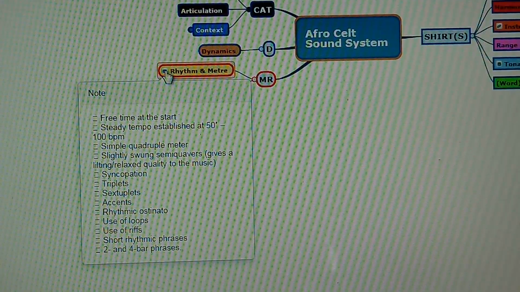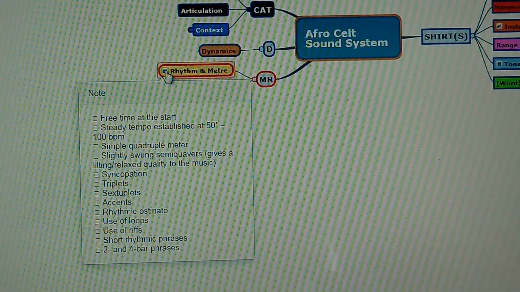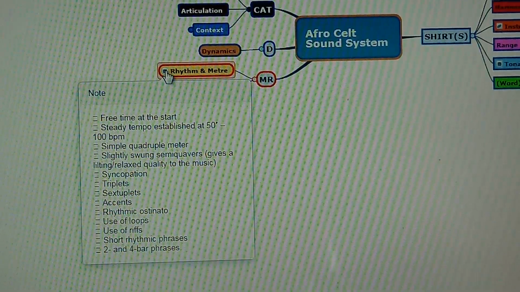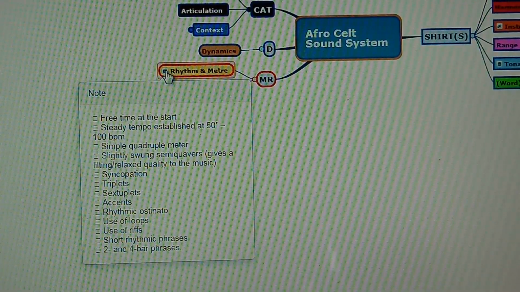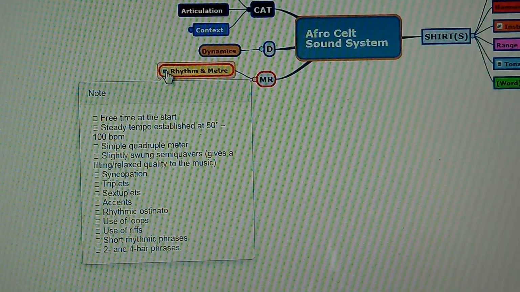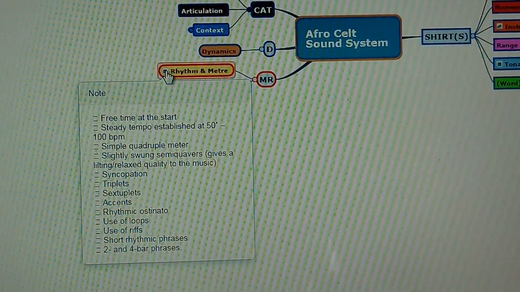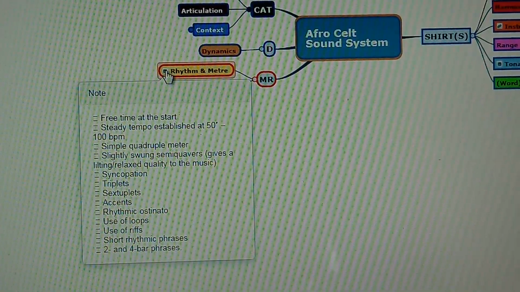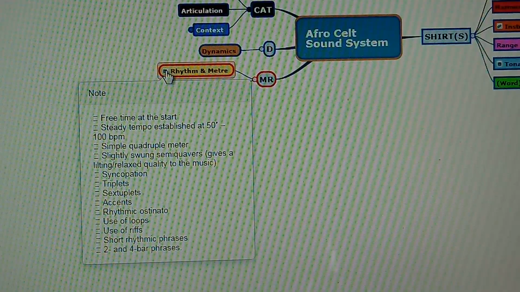We have syncopation, triplets, sextuplets, accents, rhythmic ostinato, the patterns repeated over and over again. Use of loops. This also is about repetition, but it's the playing over and over again of a recorded track rather than a live ostinato. And then there's the use of riffs as well. My understanding of the word riff is that it is an ostinato with a pitch pattern, such as might be played, for example, by a bass guitar.